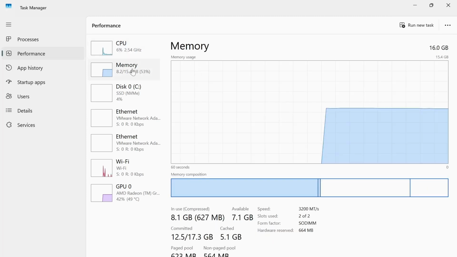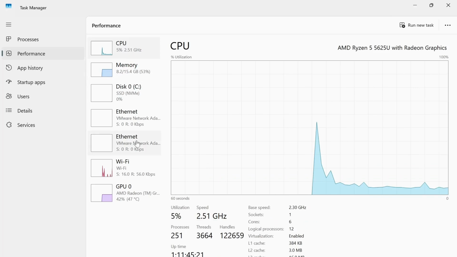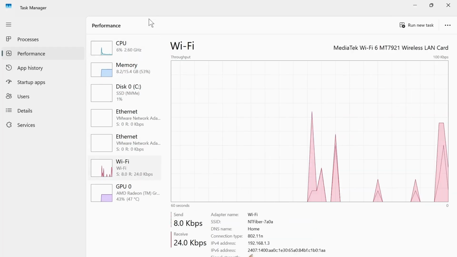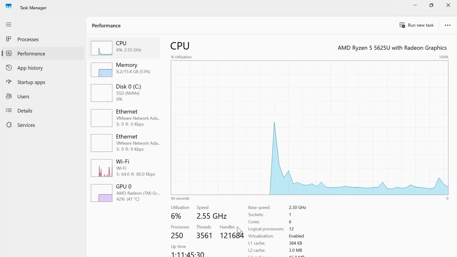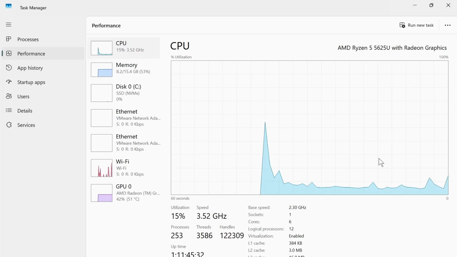Now you can check your memory and your disk and everything else as well. You can also check your Wi-Fi speed. But in this video, we are focusing on CPU speed. So simply select CPU and there you go. You have the CPU speed. And that's basically how you do it, guys.